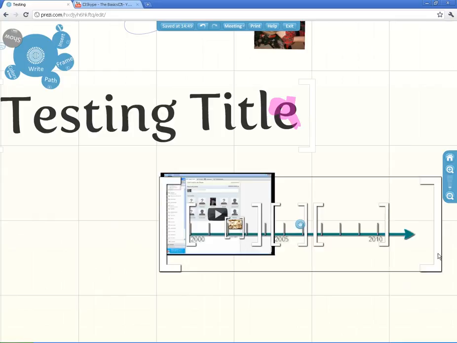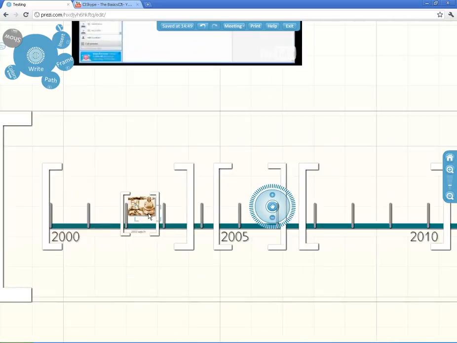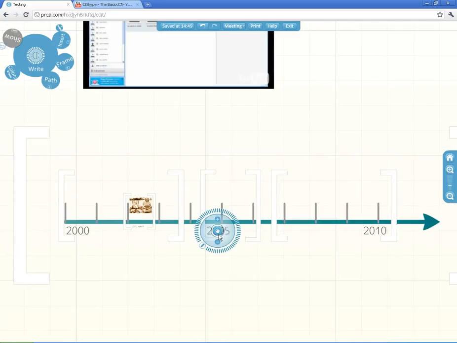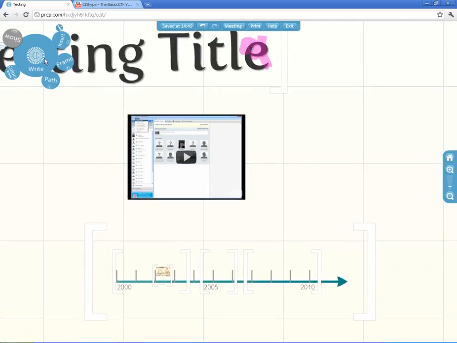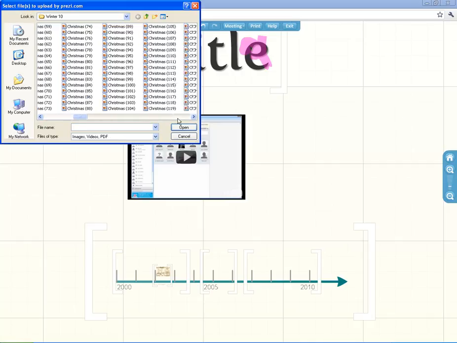What it does is it takes this and it creates a timeline within your presentation. So I would take it, and this is basically a template. I can choose these different things, change the numbers if I need to, and use it as a template. Let me show you though how to insert a file. Just to show you exactly what files you can do, you can insert images, video files, or PDFs, which is really helpful.